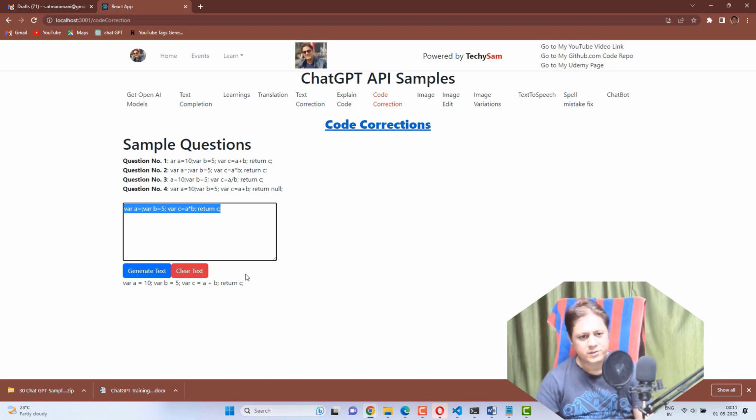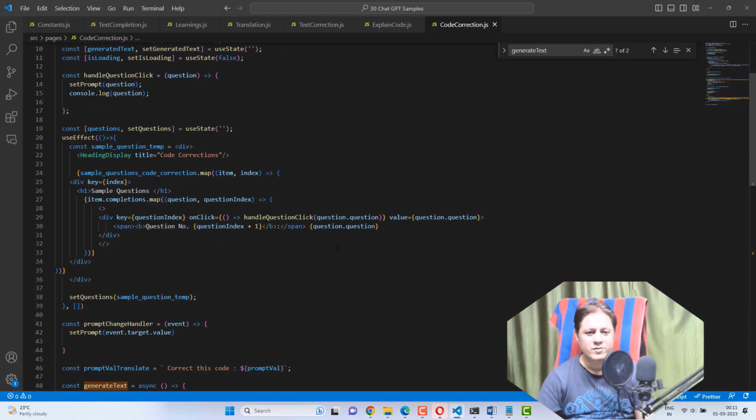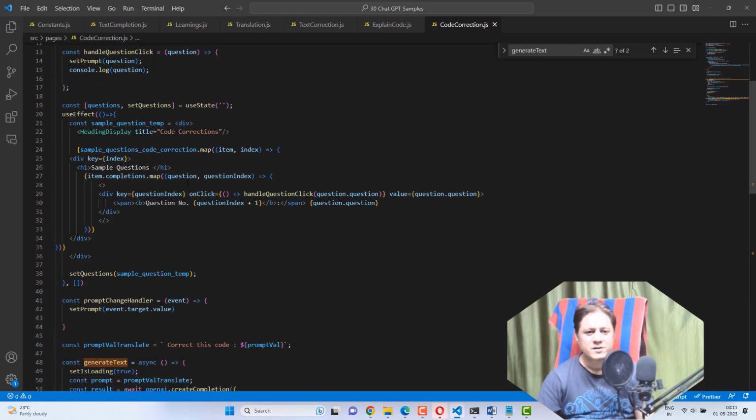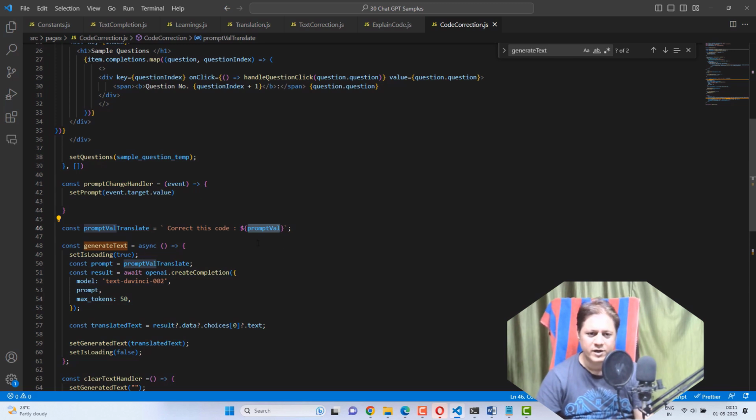You can make use of it. It's very, very important and a very good thing. It will fix your issue and it will make it workable actually, don't worry. So if you see here, code correction, what I am sending as a prompt is code correction actually. You see, correct this code, and then the code whatever I want it to correct. So this instruction is very, very important, whatever you are writing.